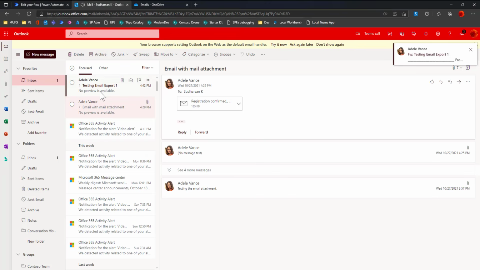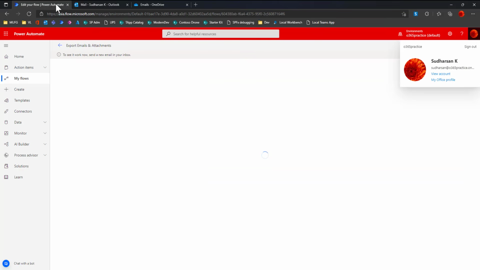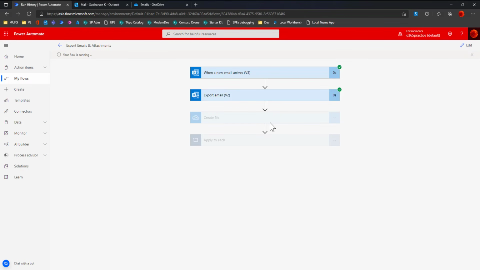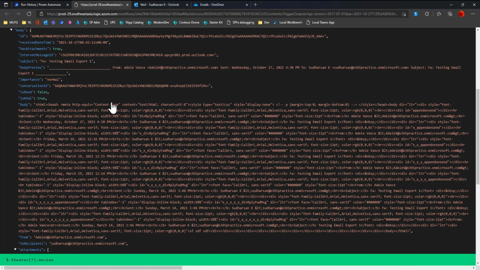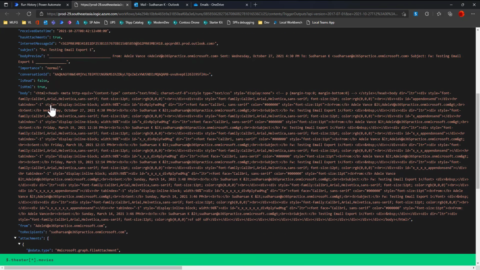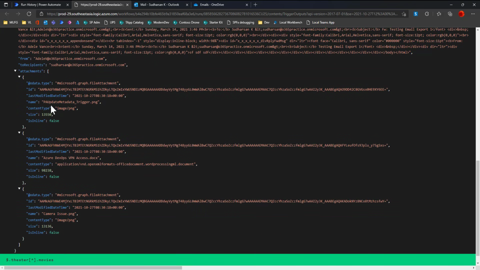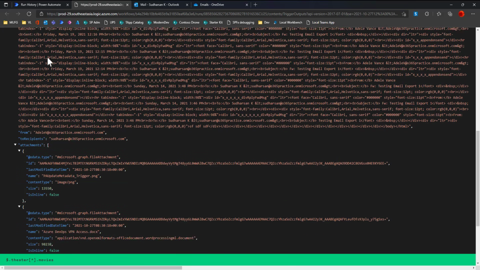The email is already received. It will take some time for the flow to trigger. Yeah, the flow started running. It is completed. All four actions have been completed, and if you want to see the output, you can see it here, the ID. There are many parameters which you can see regarding the attachment ID, the content, the size and other things.